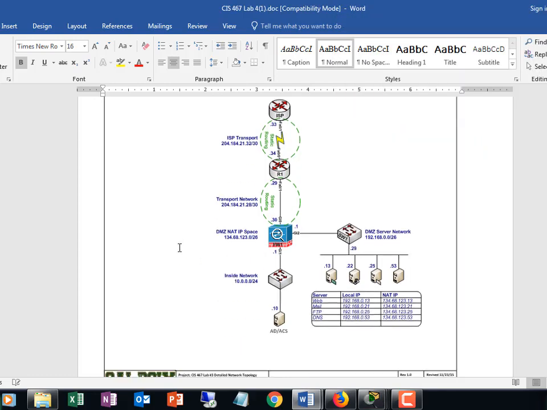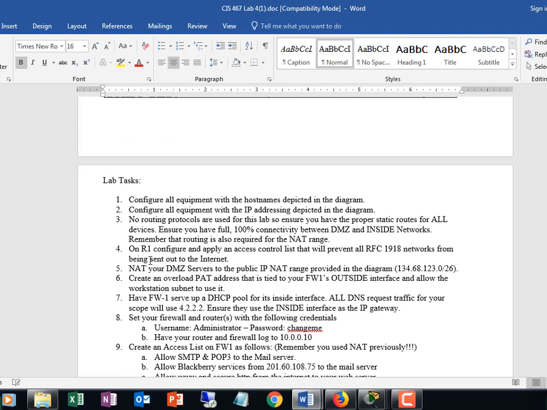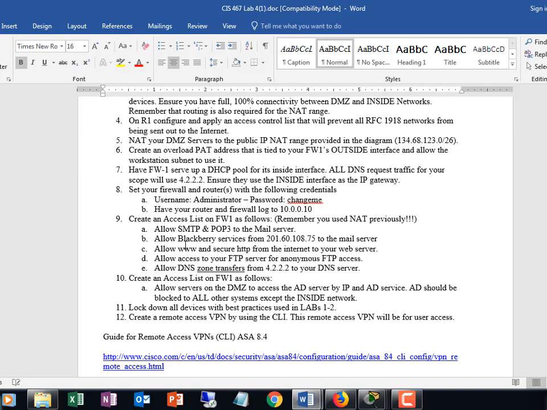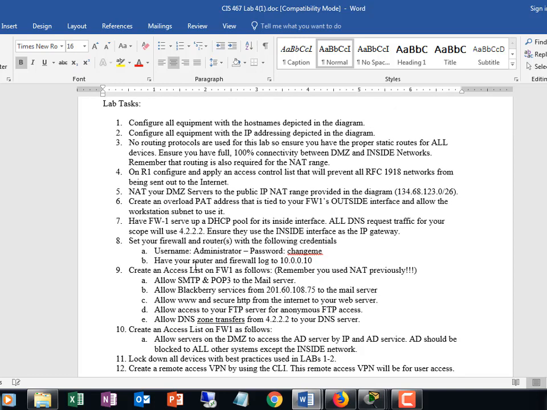So that sets up the routing. That sets up the IP addresses. We're basically through 1, 2, and 3. I can finish up 4 through 12 on the next recording. So we'll handle that.